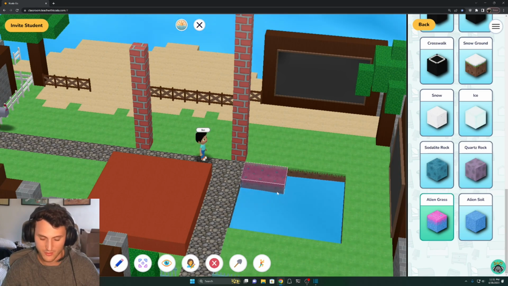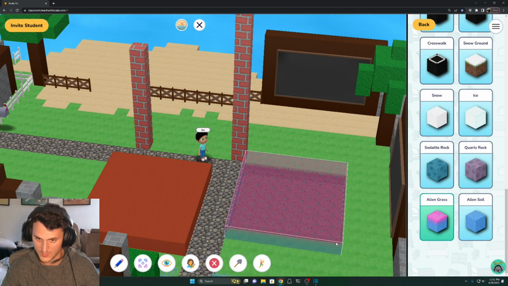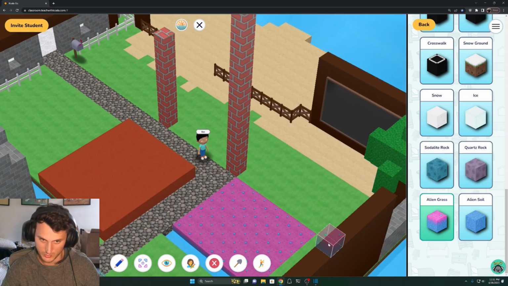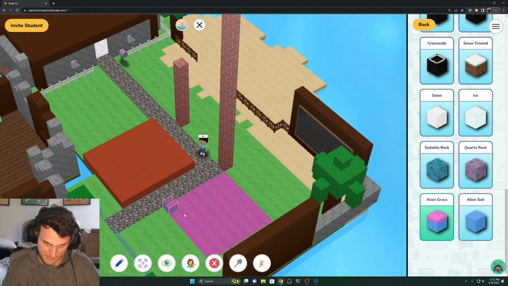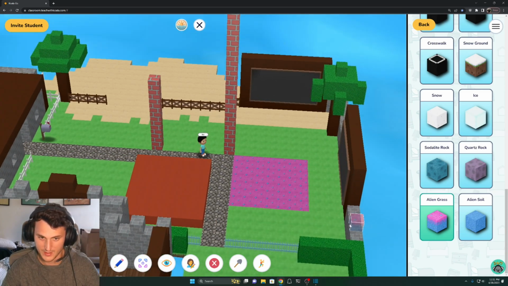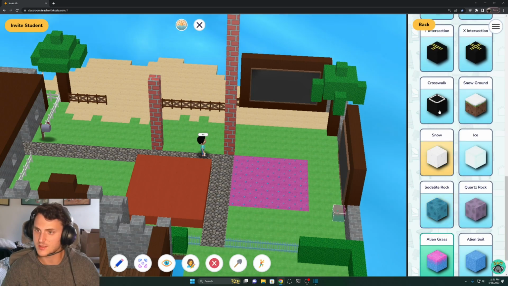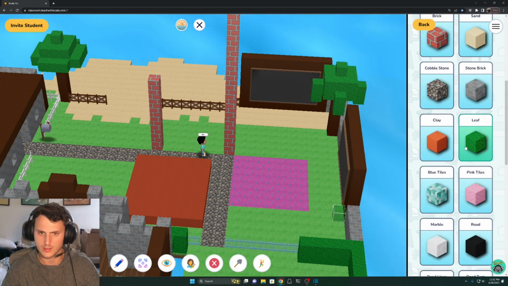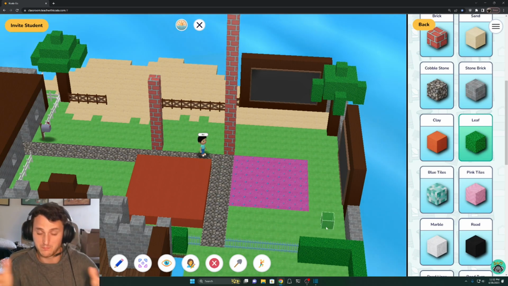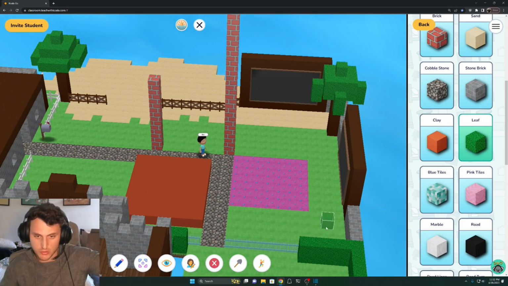So hold shift down, hold left click down on your mouse, drag to fill the area. Sorry, I might have to do it in multiple pieces. And bam, that's it. So the way it works, let me just pick a different material, like leaves, for example. The way it works is it takes the first position when you first start dragging and the last position when you release, and it builds a large box from those two extremities.